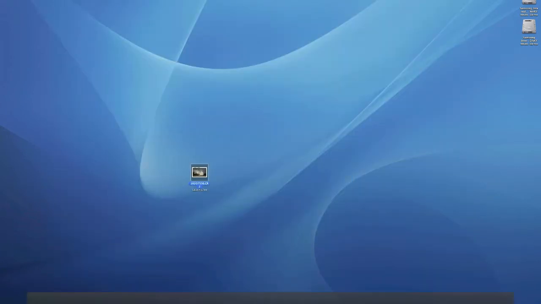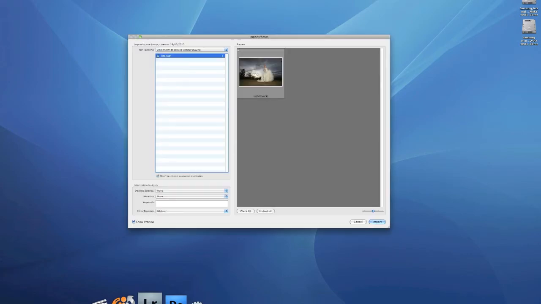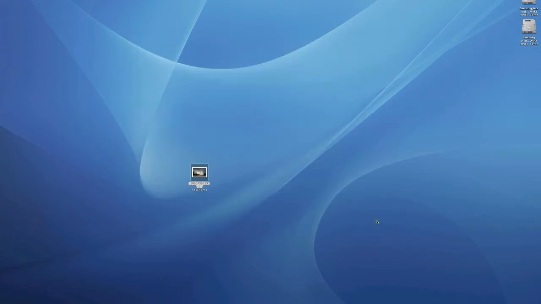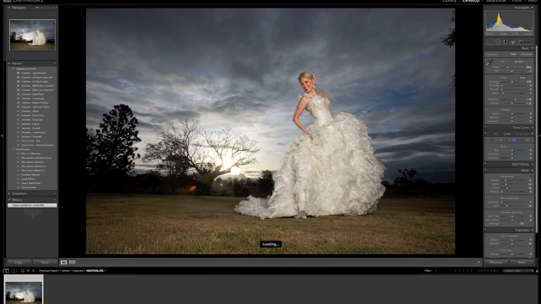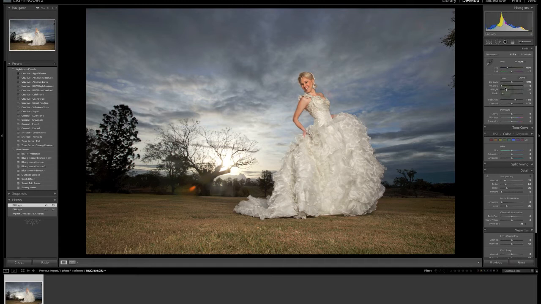What we're going to do is drop this into Lightroom. Okay, we're going to click Import. Up comes Lightroom, double click it. Now we're going to go to the Develop module over here, and now we're going to add some fill light, probably about a third. 24, say 25, perfect.